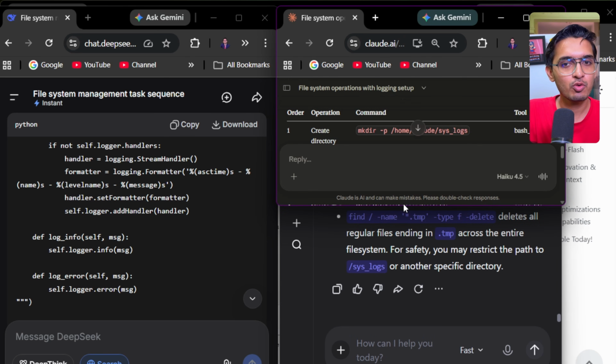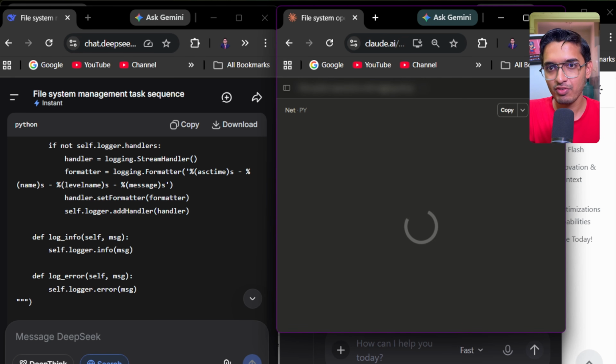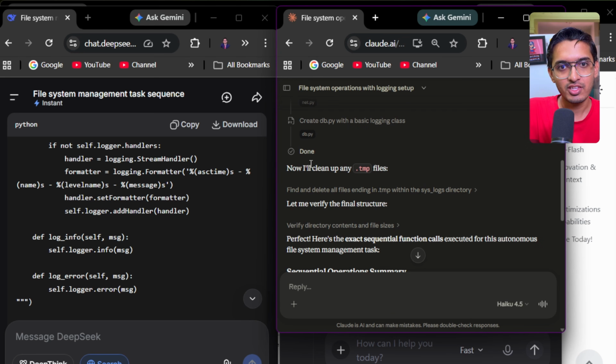Now let's look at the Claude output. So first it is creating the three Python files. It has created the auth.py file, net.py file, and the db.py file here. It is also using the logging module, so that is also captured. Now it is cleaning up any .tmp files. It is finding and deleting all files, but I'm seeing like it has not given the correct commands that I should use that will delete all the files that are ending with .tmp. So it is manually checking and deleting files but not giving the commands that I have wanted.